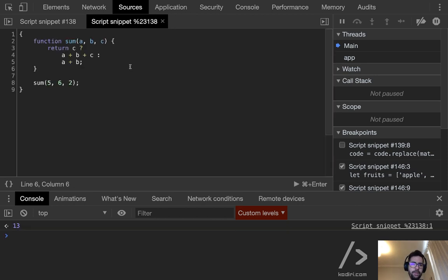So you see, if I got the third argument, it works. If I remove it, it should still work. But what if I sometimes have a single argument? Will it work, guys, if I have a single argument? No, that won't work. That returns not a number because c doesn't exist. It's falsy. So then we'll add a plus b.